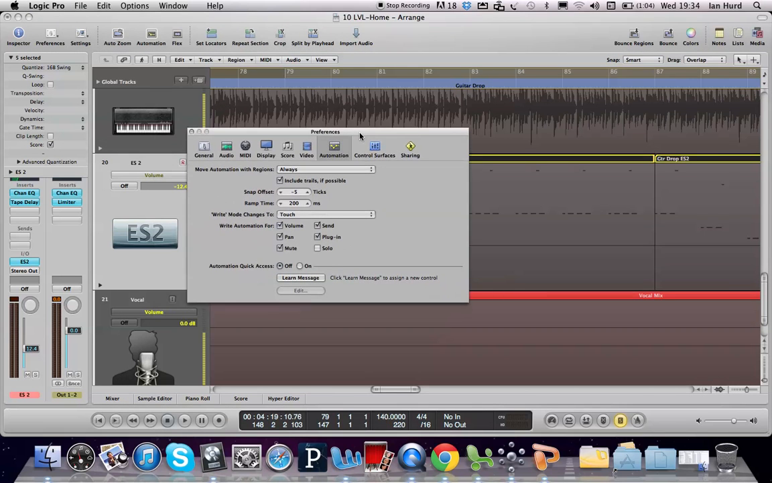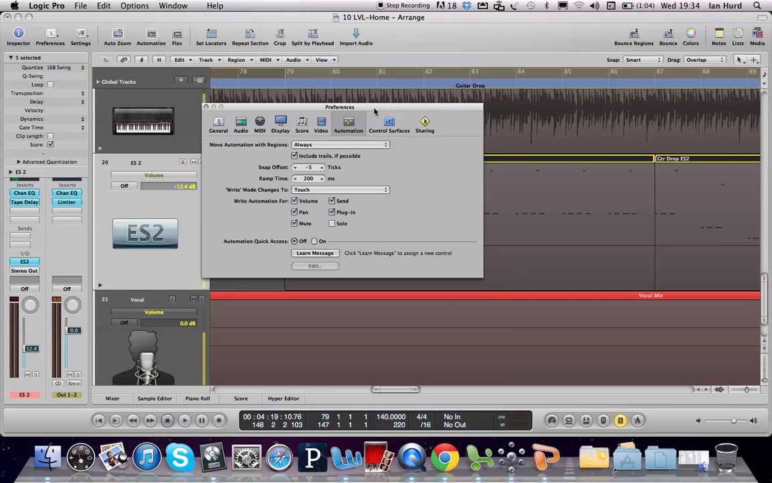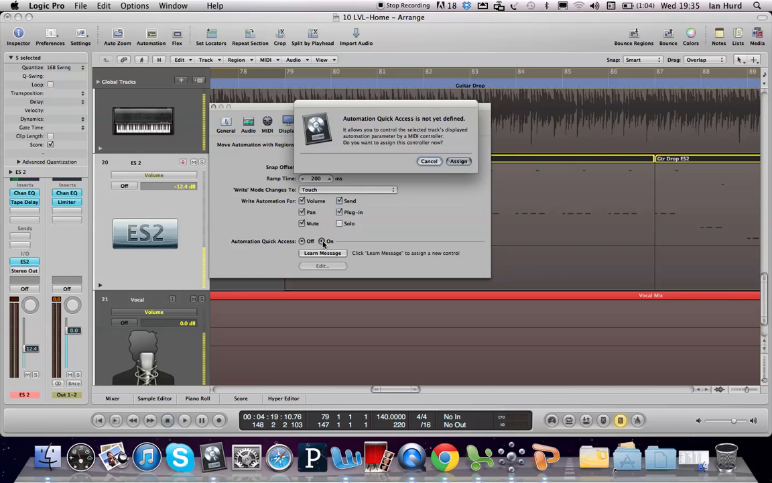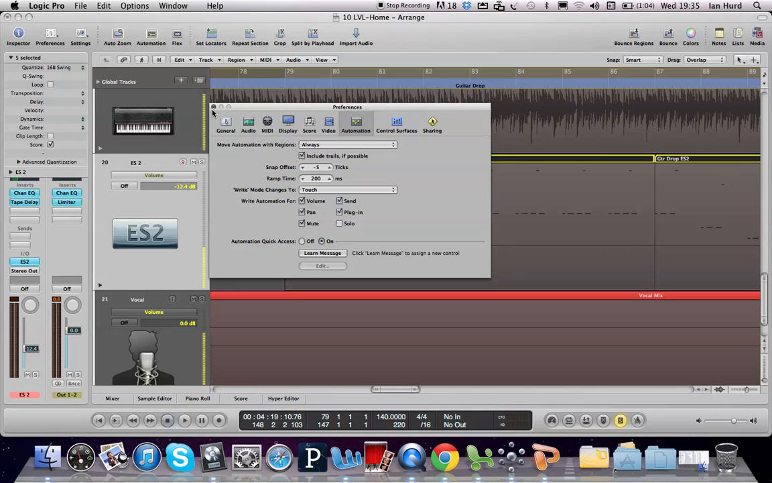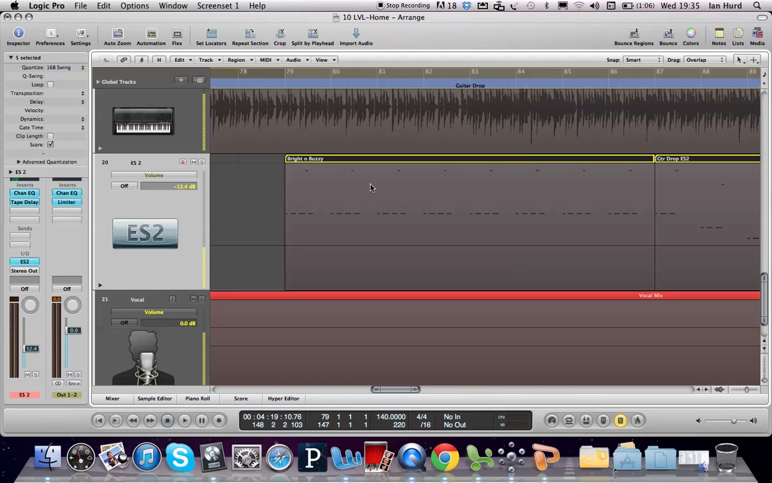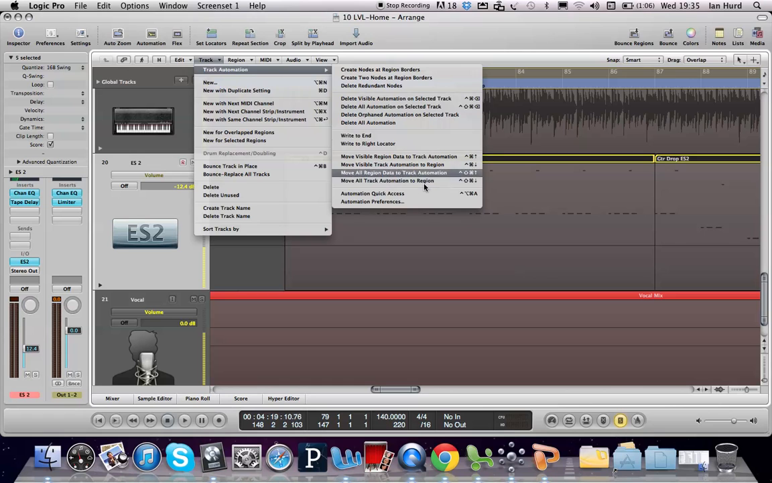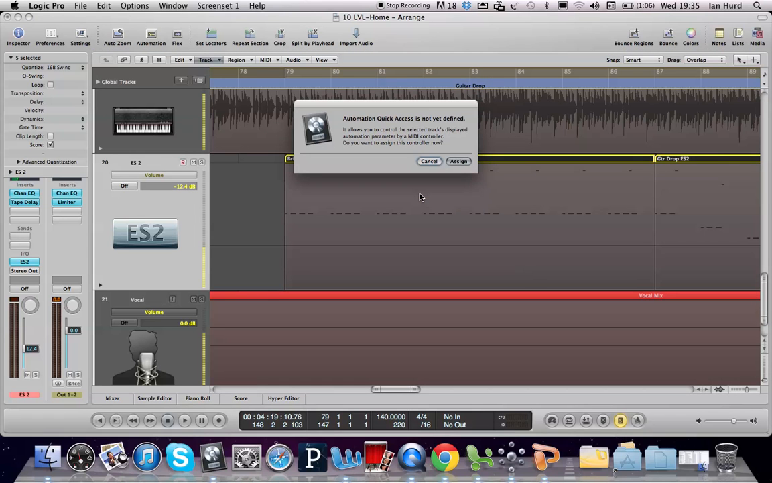Okay, and in this section here, we want to just make sure that Automation Quick Access is turned on. So where's Automation Quick Access? It is down here, and you want to make sure that is on. Okay, and then it will show you that it's on there. Then you can close that window knowing that it's on, and then you can go back in, Track Automation, Automation Quick Access.